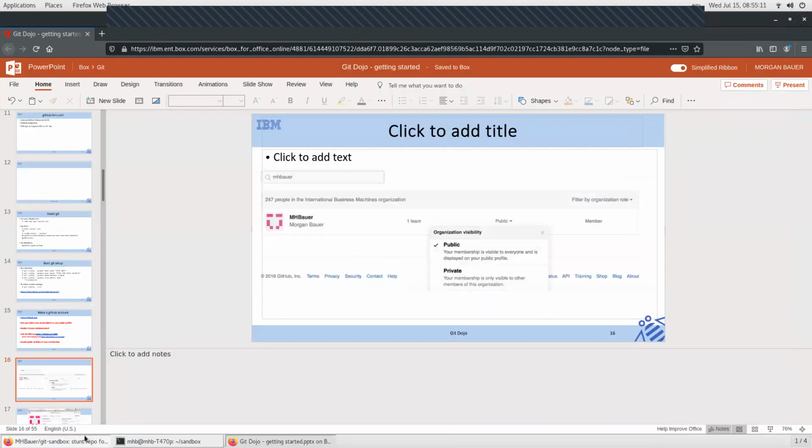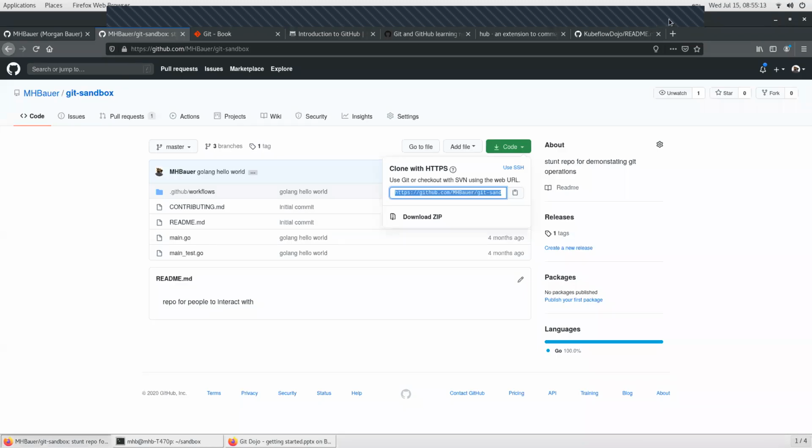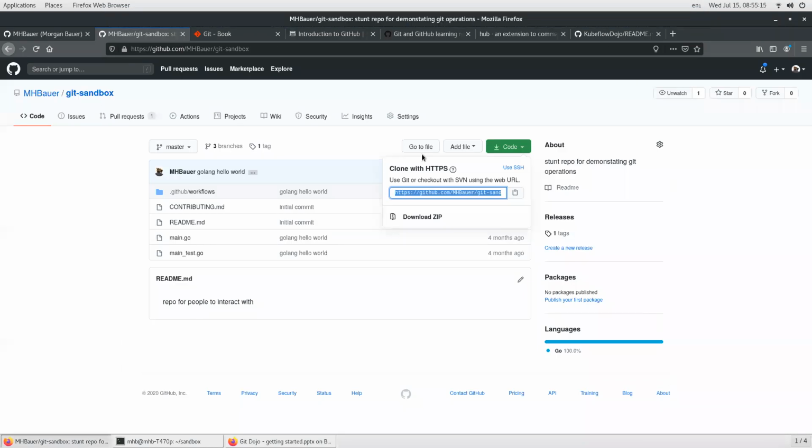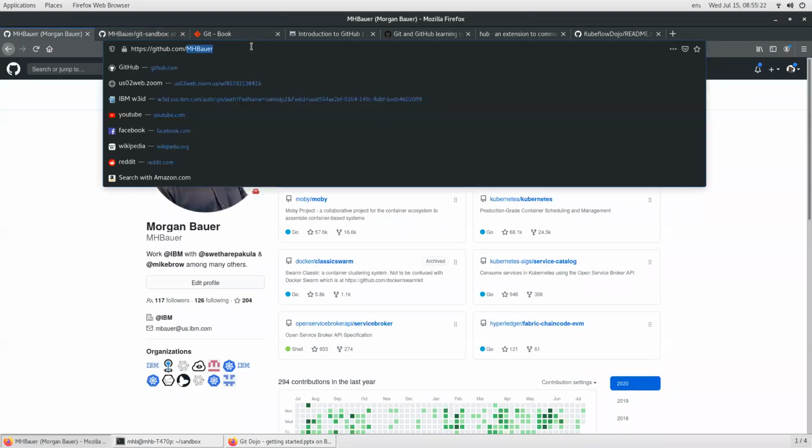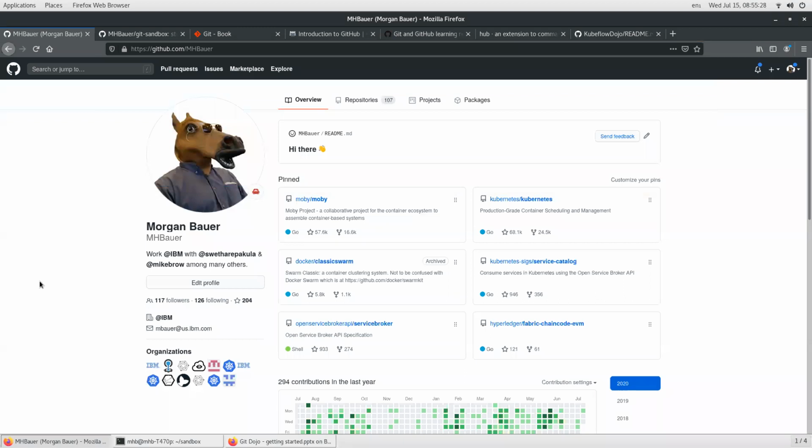But at the end, you should get a, let me move this bar, you should get a website that has your account. And so that is your username that you picked. And so that is how everybody is going to refer to you in the future. So make sure you pick something you're going to be happy with.